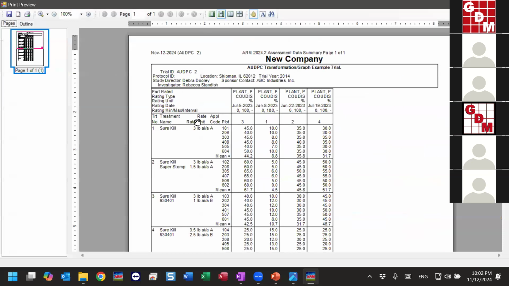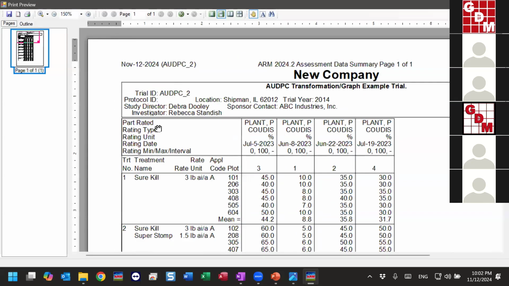And just real quick to see that preview, you can see my header is very short. It's only the ones I clicked on, and the columns are changed too.